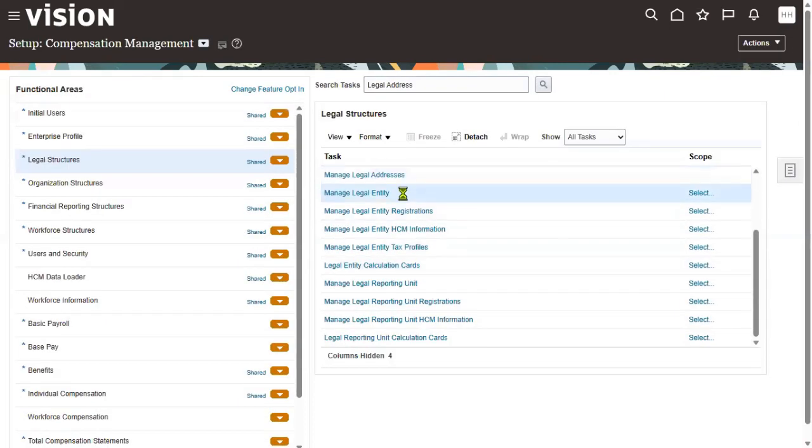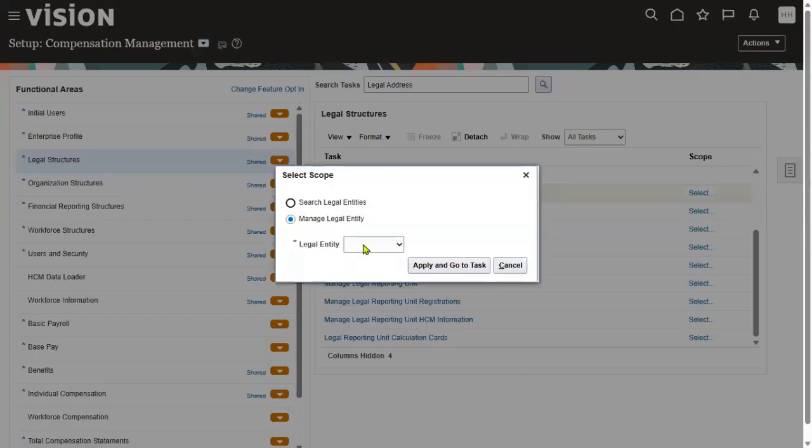Once the legal address is there, then we have to create the legal entity. Select the scope. System is asking, do you want to search for an existing legal entity or do you want to create a new legal entity? Okay, so we would like to create a new legal entity, nothing but a new company. We would like to configure a new company over here. Let's go for create new, apply and task here.